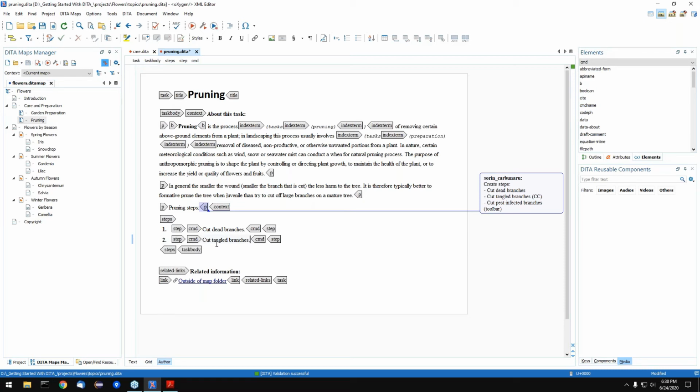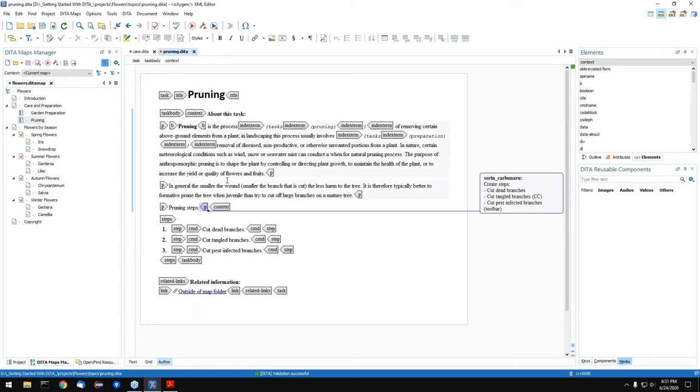But for those of you who prefer using the mouse, you can insert new list items by using this action in the toolbar. And let's say cut pest infected branches. For inserting generic lists, ordered lists, or unordered lists, again, we can use either the toolbar actions or the content completion window. But it's similar to what we have already seen, so I'm not going to cover them now.